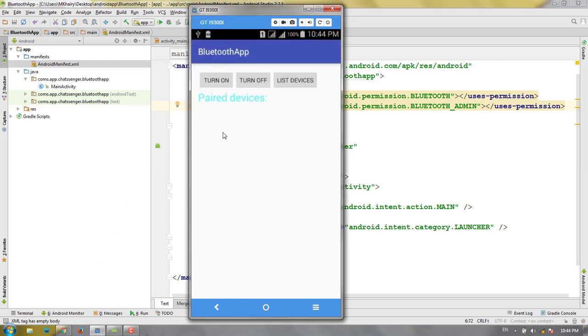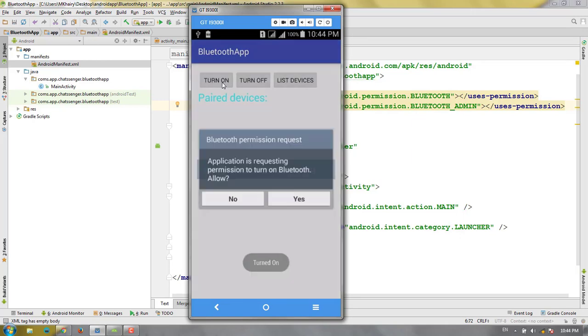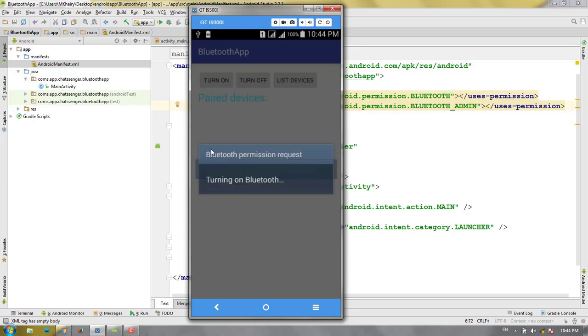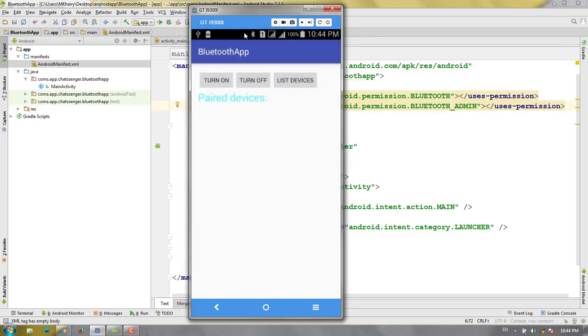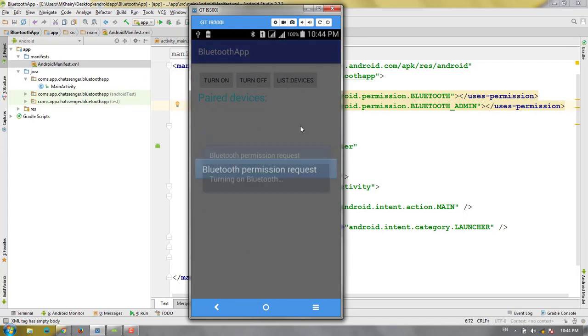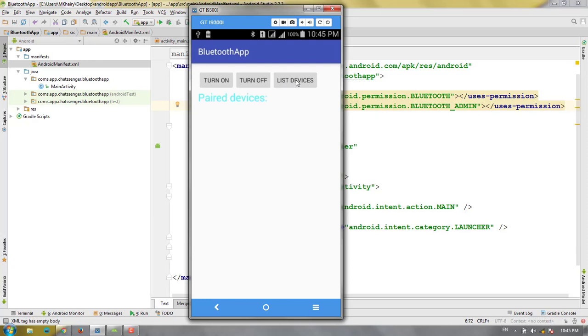Okay, and here we can turn on the Bluetooth. An application is requesting permission to turn on the Bluetooth. Yes. And the Bluetooth is turned on, and you can turn off the Bluetooth using this button. Turn off and turn on again, yes. And list of paired devices. These are the devices that are paired with my phone.